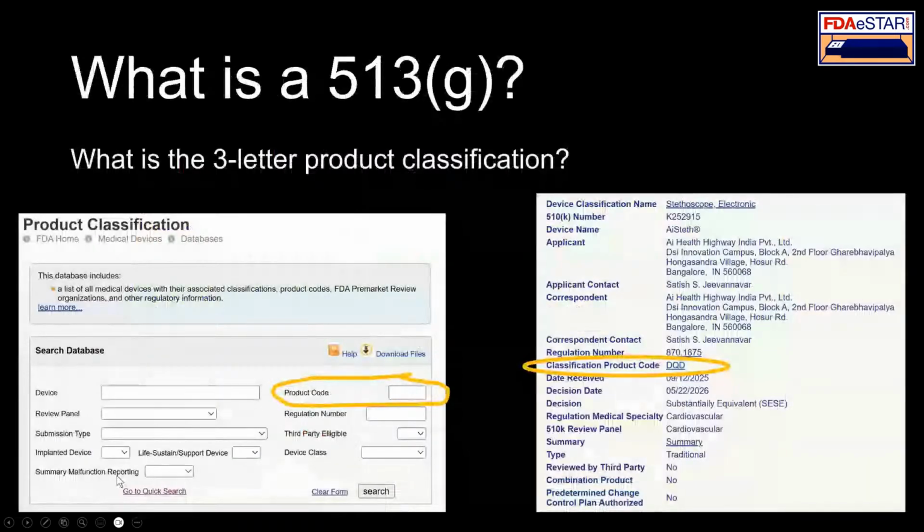So now the first option at the top of the list, once you've selected display all options, is a 513G. And a lot of people ask me, whenever I say you might need to do a 513G, or the FDA says in a pre-sub, "We can't answer that question. You'll have to submit a 513G." Those are usually how that discussion begins.